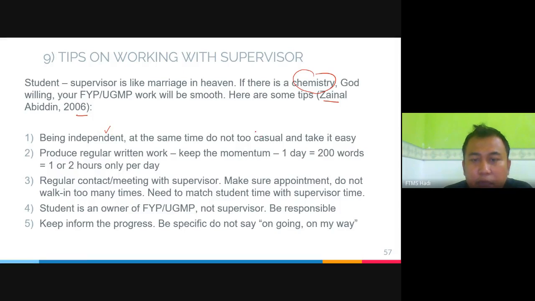At the same time, do not be too casual and take it easy. This is the problem. You feel that doing FYP is like doing a roti canai. No, doing FYP is project-based, whereby you need to do it slowly, stage by stage.